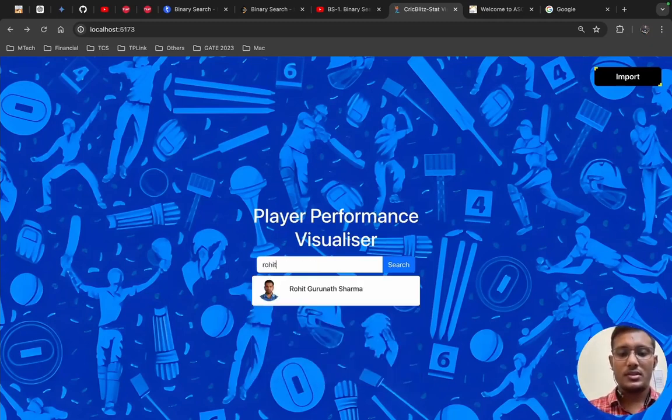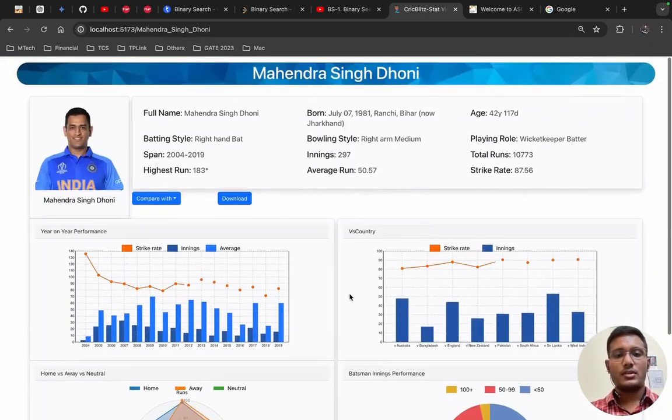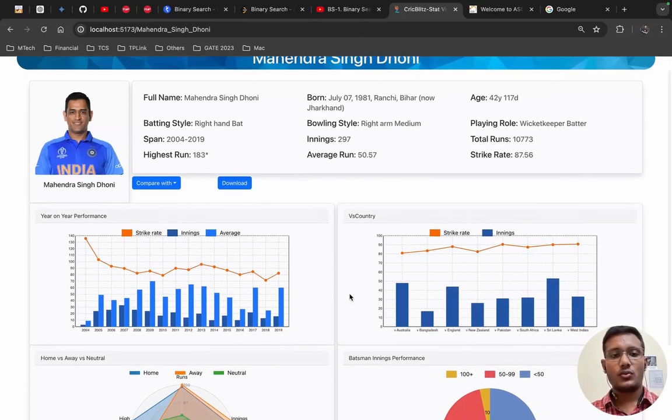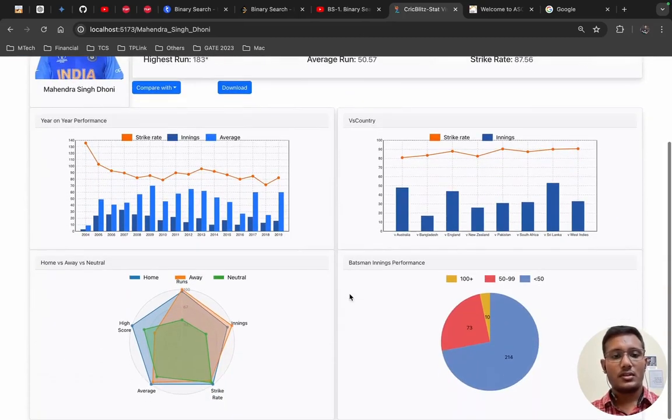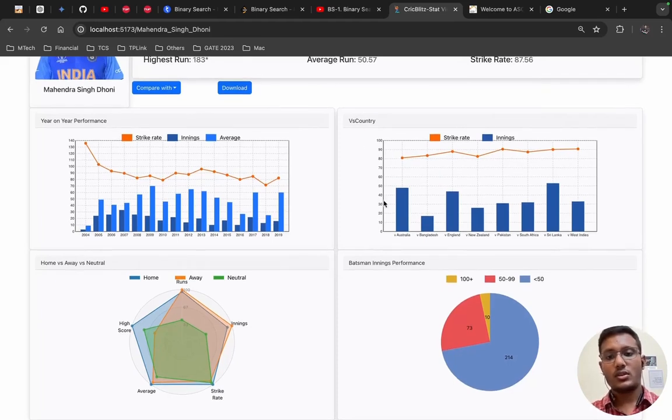If I search, let's say Rohit, the players whose names are already there in the database will come. Let's search for Dhoni. So if I select Dhoni and I say search, see all these data were in CSV files. So we are plotting it as graphs. This is year-on-year performance. These are showing the strike rate, innings, average. Now versus country, with which country, how much this player has played. Different countries are mentioned, and the graphs are plotted.